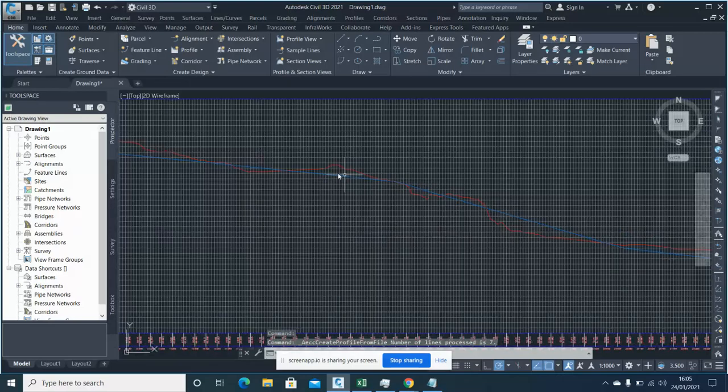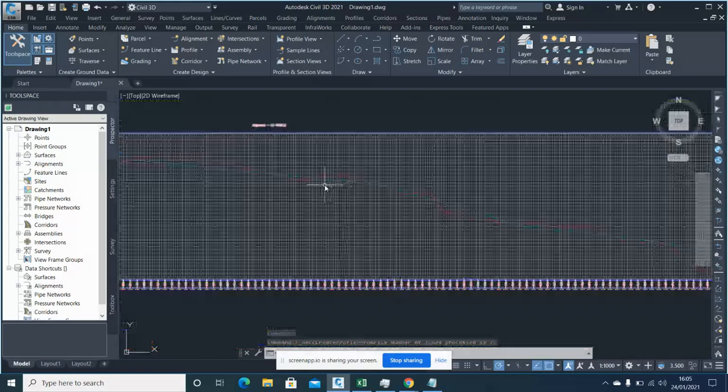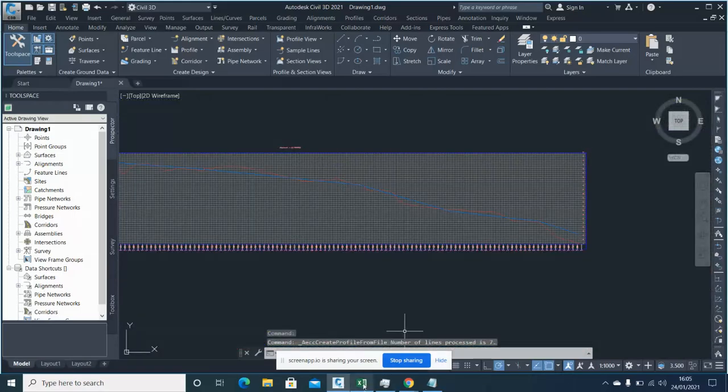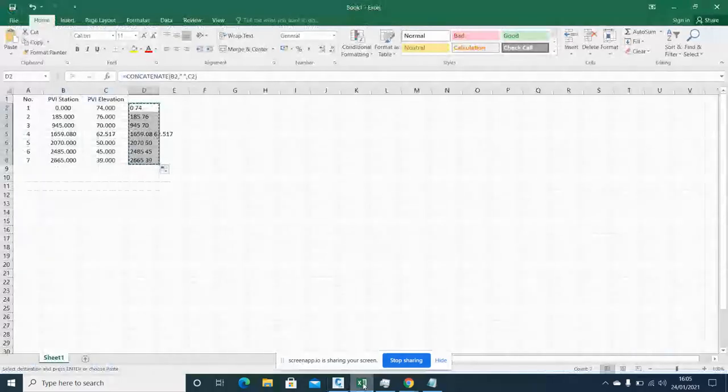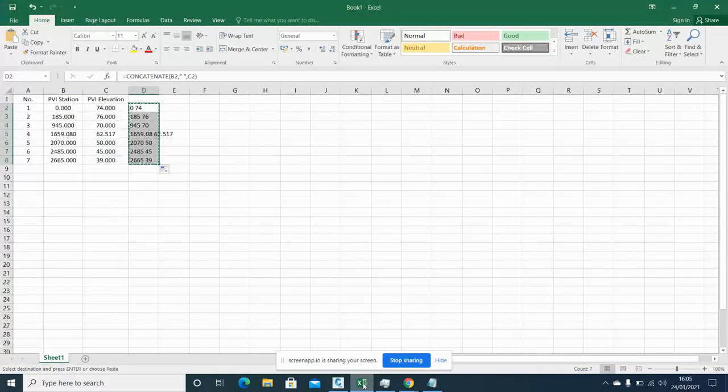So you can see that my profile is created based on those values from the Excel sheet. So by this you can create your profile from file.